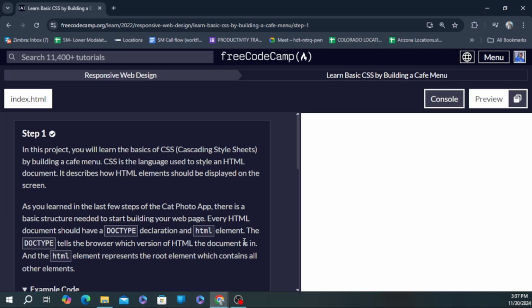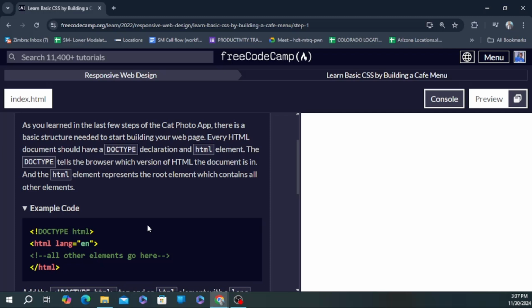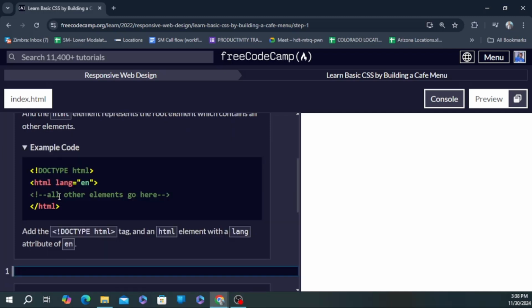The doctype tells the browser which version of HTML the document is in, and the HTML element represents the root element which contains all other elements. The example here shows you need the doctype html to tell the browser which version of HTML we use, and after that the html tag, which is the root of the document.